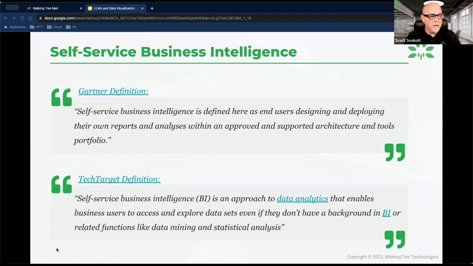Or, take Target's definition: self-service BI is an approach to data analytics that enables business users to access and explore data sets, even if they don't have a background in BI or related functions like data mining or statistical analysis. So, in other words, this concept of self-service BI is where your business users can self-service themselves and get that data and visualize that data without a lot of help from the more technical side and technical folks.